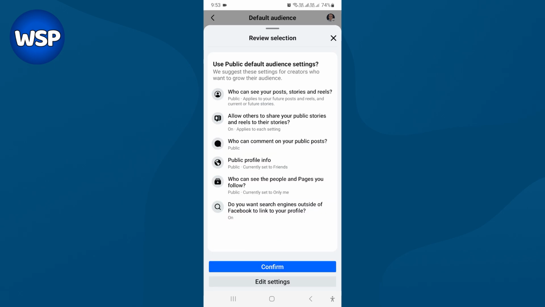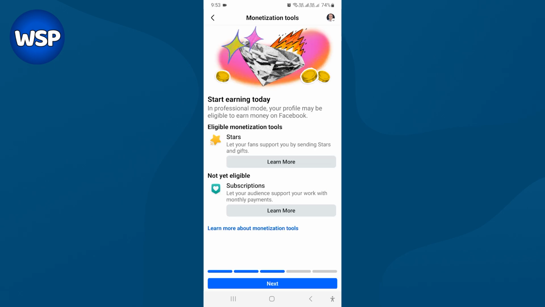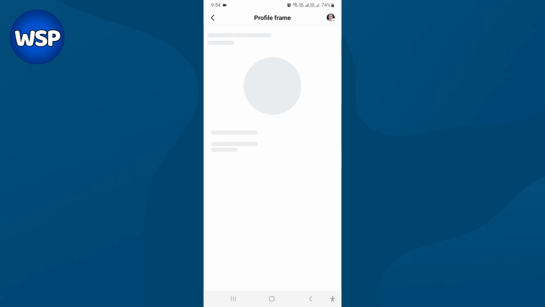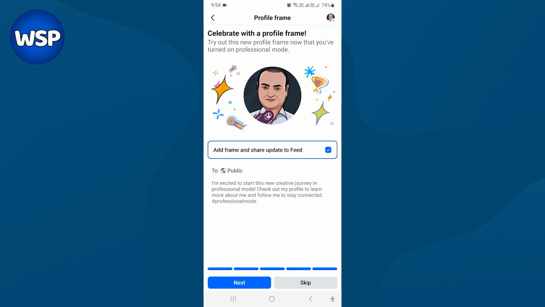Confirm your choice. You can earn via stars and gifts from your fans and subscriptions, depending on eligibility criteria. Professional tools provide you insights on the content that you share. Then you can share this update with your audience.